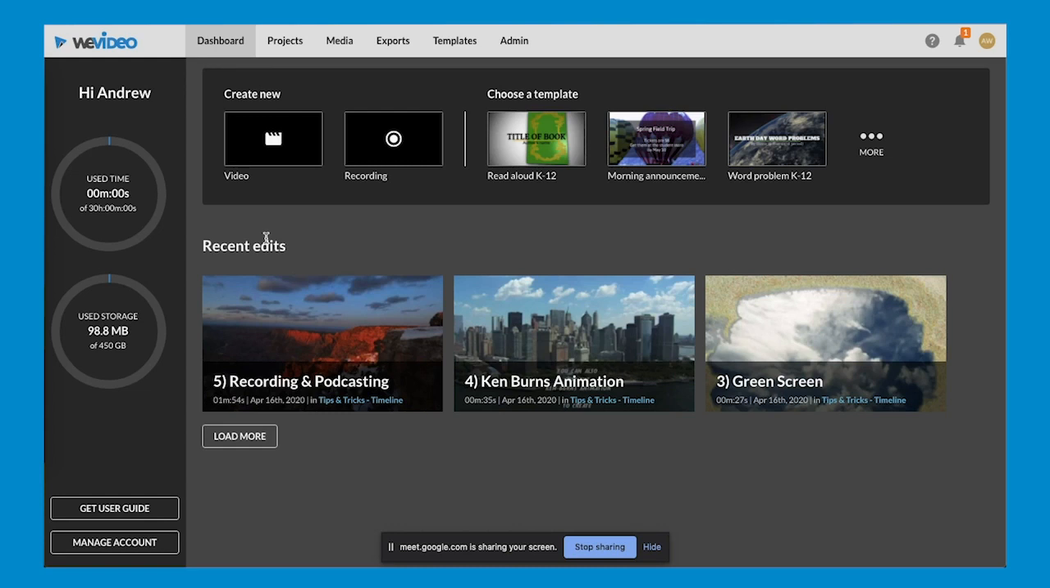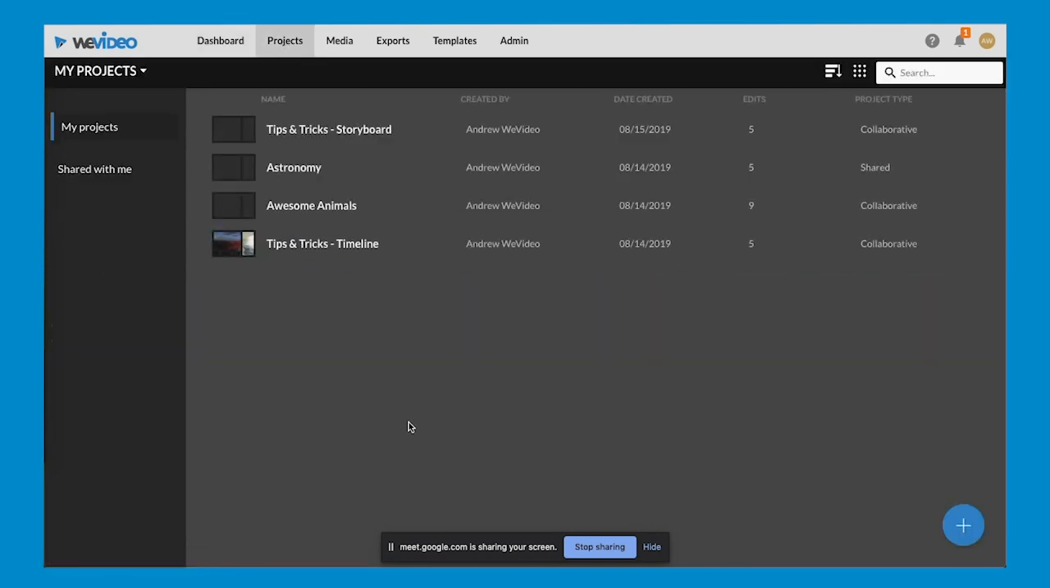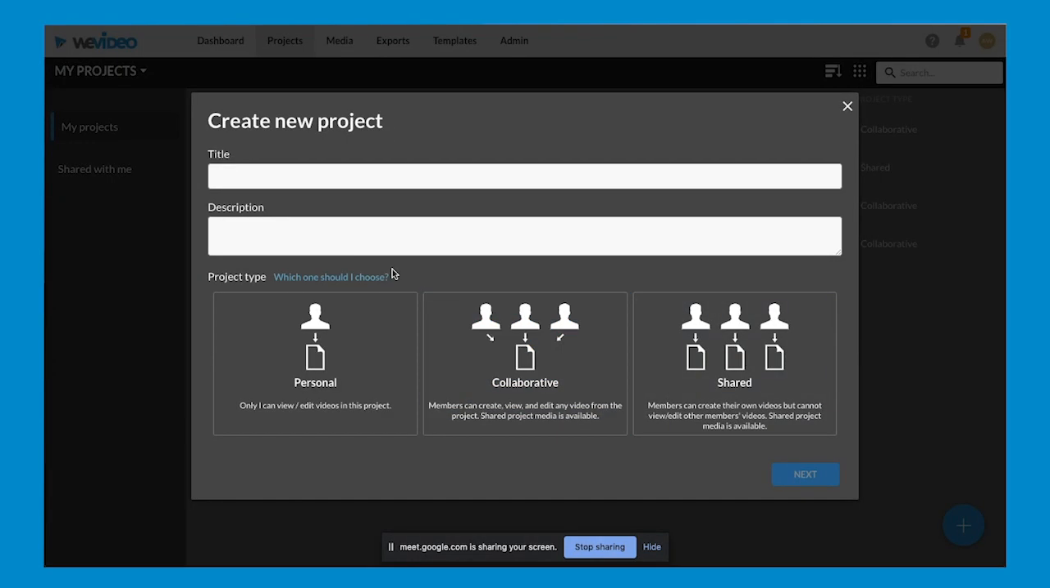Now, next up, what we're going to do is cover projects. And projects is really the secret sauce to collaboration. There's 3 different project types, and each project type has its own use case. So when you want to create a new project, you're going to select this blue plus icon at the bottom right, and you'll notice these 3 different project types. Each one is useful in its own way.